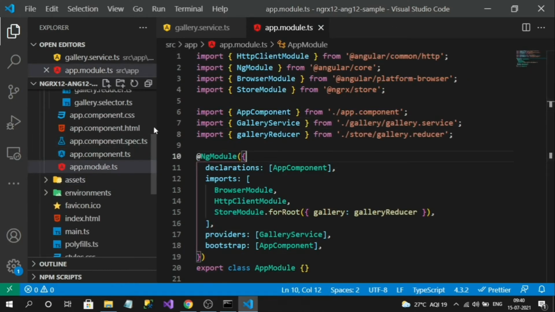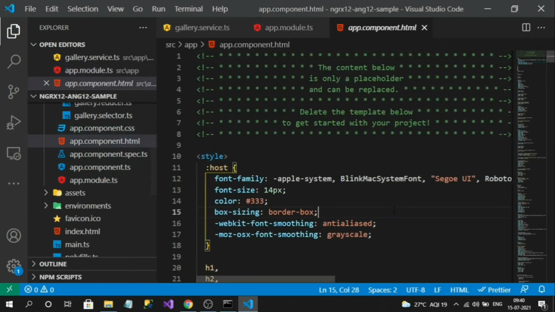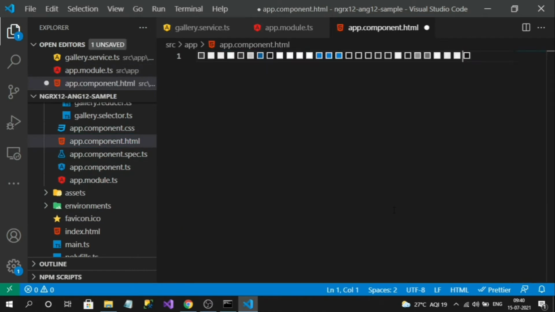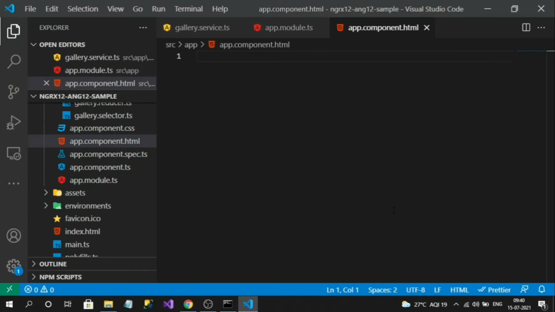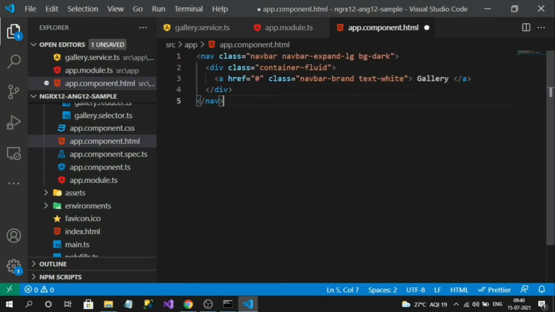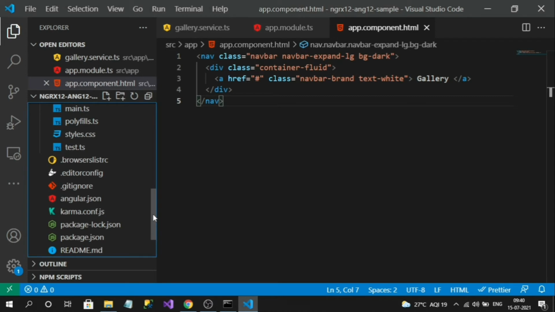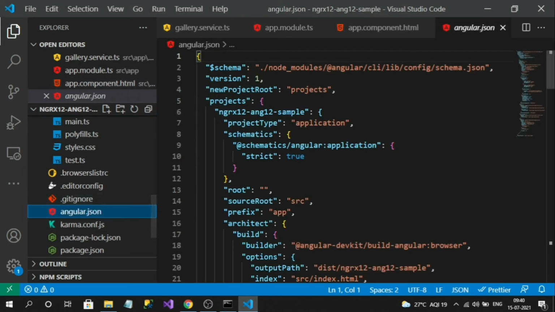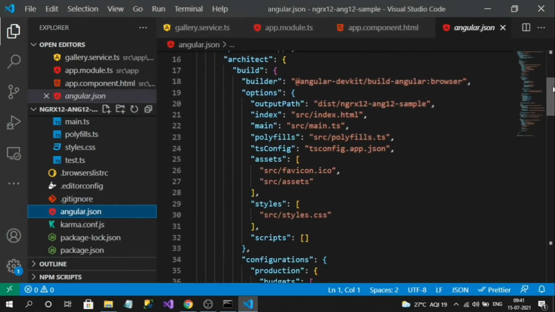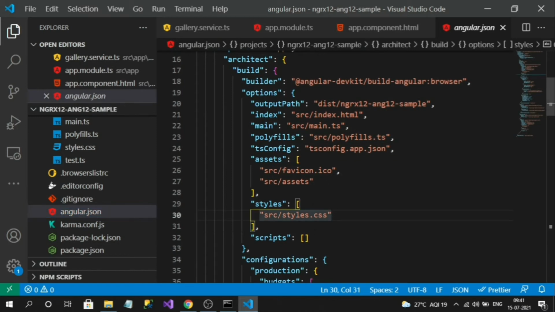Okay. Now what I will do in app.component.html is replace this HTML with a Bootstrap menu. So let me copy my code snippet for the Bootstrap menu. Okay, this is my menu. And I forgot to mention that after installing Bootstrap, we need to configure the CSS and script files in our angular.json file, in the styles array and scripts array.